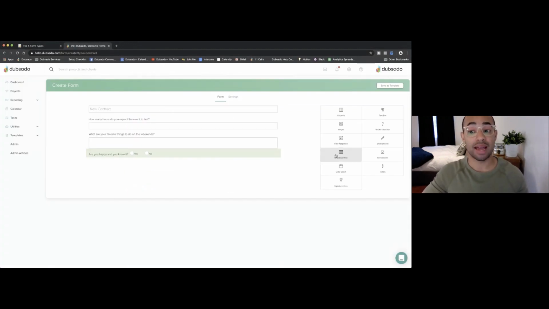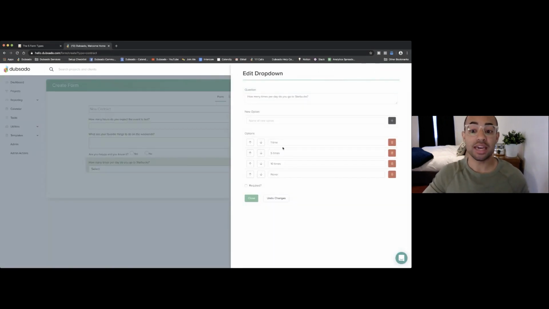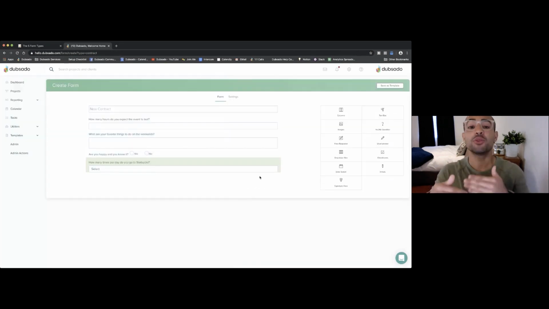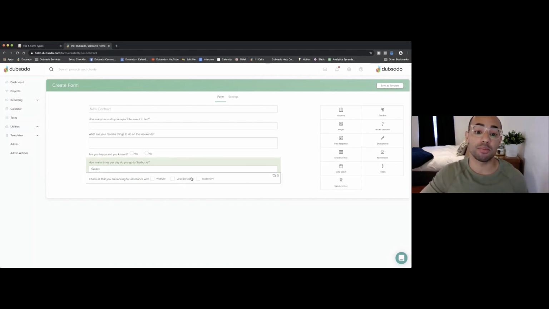With the drop-down box, if we click that, this is where you can give multiple options, but again, they can only choose one. That's what the drop-down box is great for. If you need to have them select multiple options and make multiple selections, then the check boxes are going to be great for that.